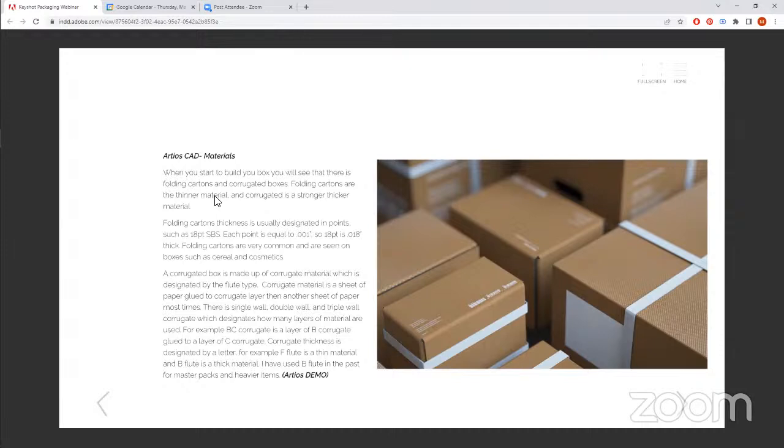And for corrugate, the thickness is designated by a letter. For example, there's F flute, there's N flute. Those are real thin, nicer-looking materials. But then there's also B flute, where it's a lot thicker. You'll use those materials when you really need to protect your package. You might use the F flute if you want your package to be strong, but it doesn't need to be as strong, or your product isn't as heavy and doesn't need that much protection.